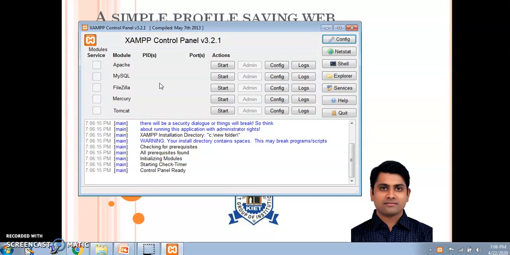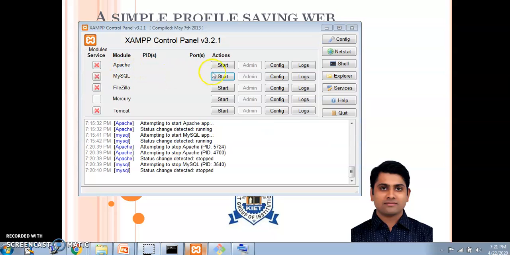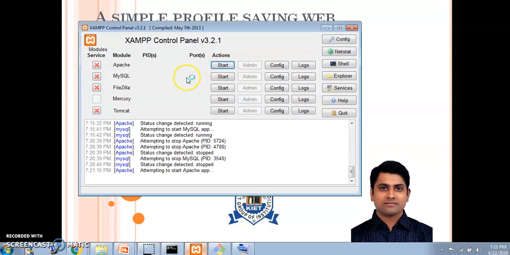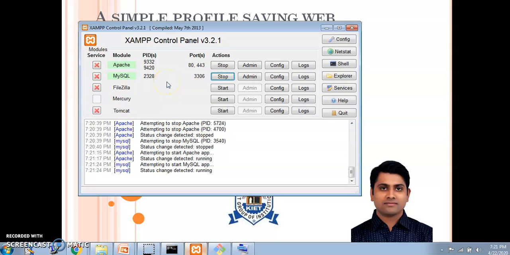Once the installation has been done, double click on the XAMPP control panel and you will see it. Click on Apache and wait for it to be enabled. It's running. Let's click on MySQL. So we are enabling the database management, that is MySQL, here. Once both services are running, let's continue.